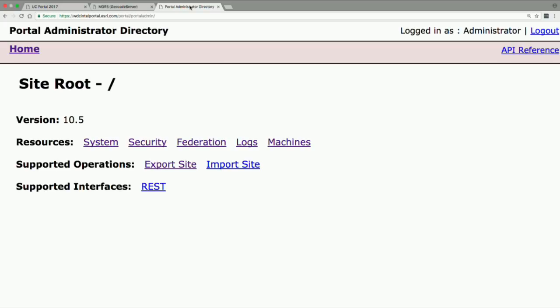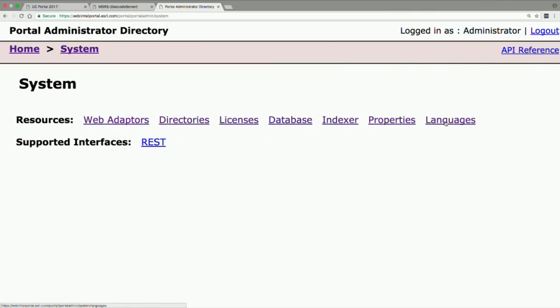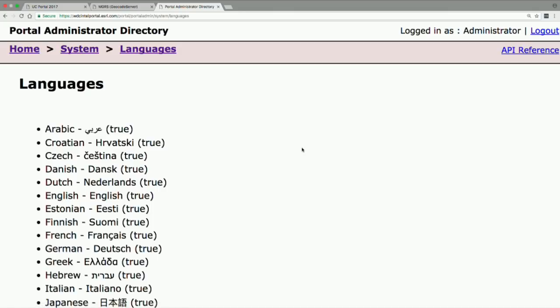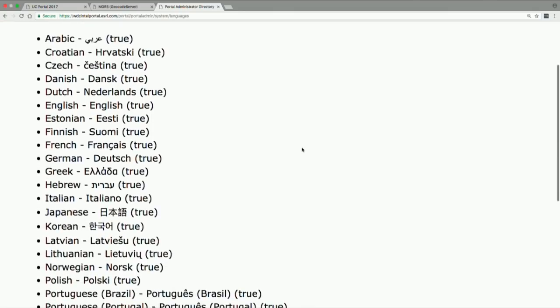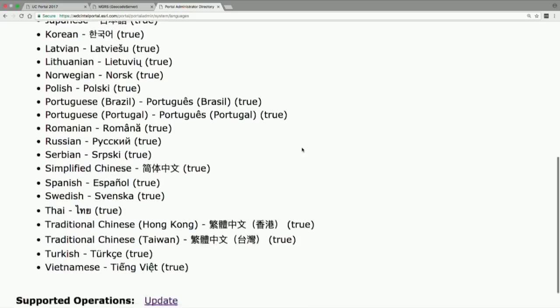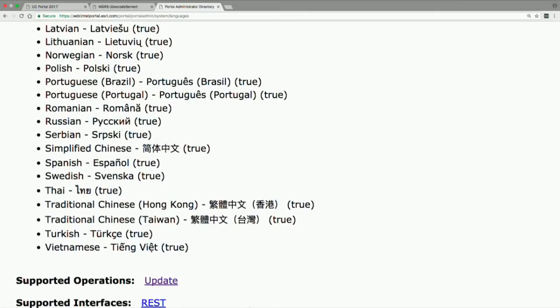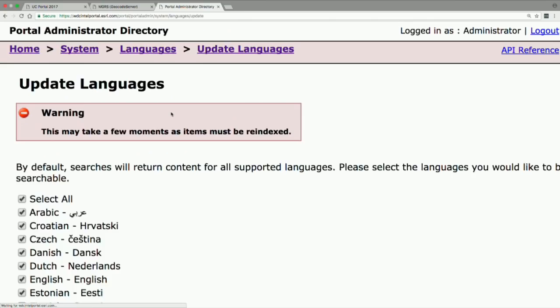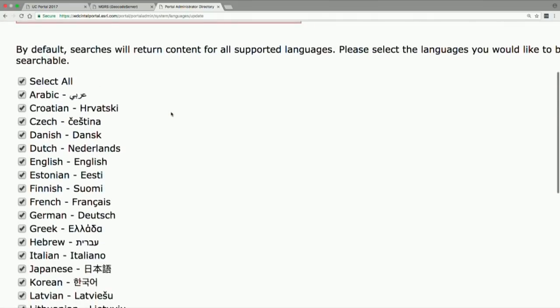So here at the portal admin site, if we come into the system properties, the first thing I wanted to show you was the languages and the ability to turn those on or off. So here are all the various supported languages in here. And if I ever want, I can choose to update this and then just toggle all those on and off. And then as we have those search results and we get those core items that come with your portal, only those that are in the language that you've enabled will return. So it helps with some of those searching results.